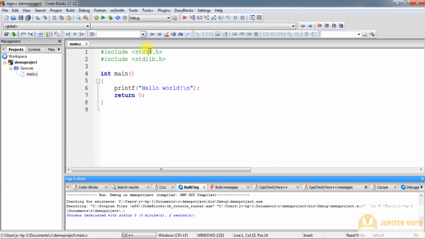So these are the header files, standard input output and standard library. These header files are required. And then the main function. This is a function that returns an integer, and this is the entry point for the program. So here is a print statement. I'll remove it. Now let's create a variable.